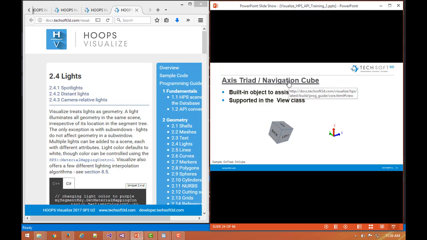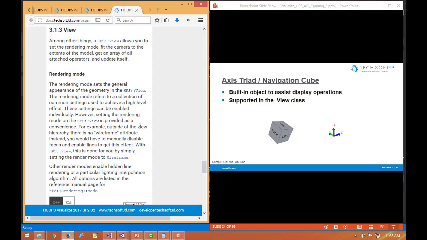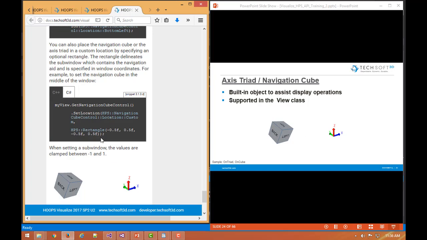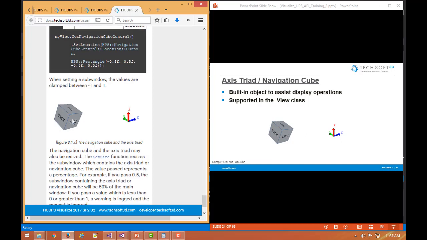Some other view and navigation aids. We support out of box both an axis triad, which shows the current orientation of the view or essentially of the camera, and there's a navigation cube that's also available that's interactive. So the navigation cube can be picked on at a corner or in the middle of a face, or directly clicked and dragged to change the camera orientation. If you run the Hoops demo viewer, you will be able to see these in action and experiment with them.